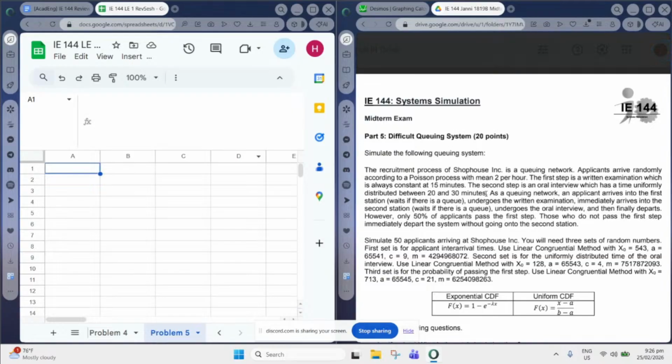As a queuing network, an applicant arrives into the first station, waits if there's a queue, undergoes the written examination, immediately arrives into the second station. Wait lang. Lipat lang. Moves into the second station, and waits if there is a queue, undergoes the oral interview, and then finally departs. However, only 50% of applicants pass the first step. Those who do not pass the first step immediately depart the system without going into the second station. Simulate 50 applicants arriving at Shophouse Inc. You will need 3 sets of random numbers.